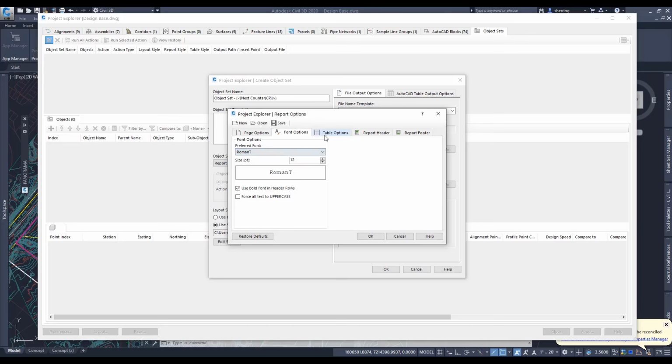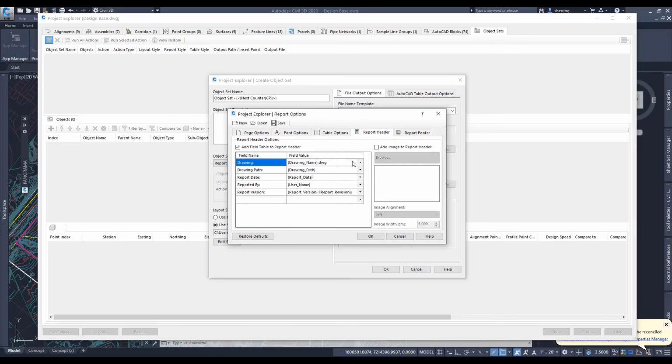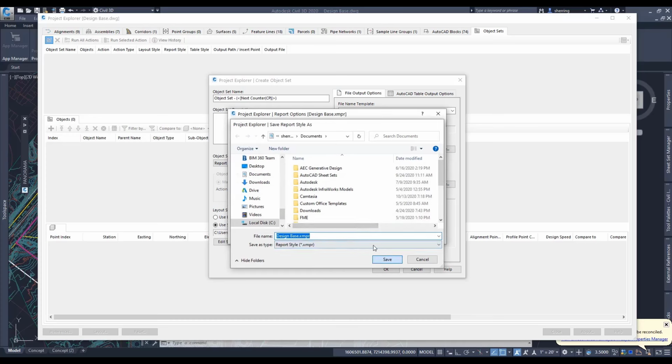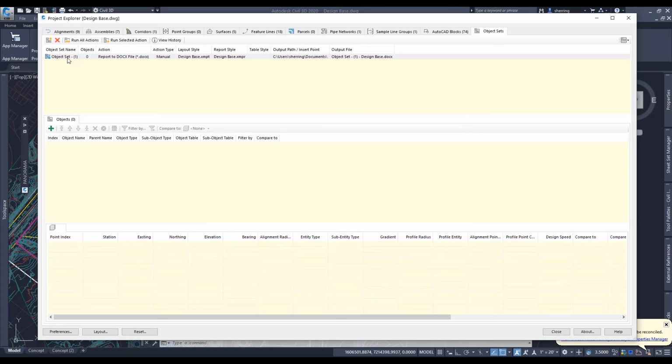I don't know. You've got table options on how you want the body of your table to look, so all your rows and columns. Report header, what do you want included in that report header? And the report footer. So all this stuff you can set up and you can save. And you hit OK. So I'm going to hit OK here, and it creates this object set, but there are no objects in that object set yet.